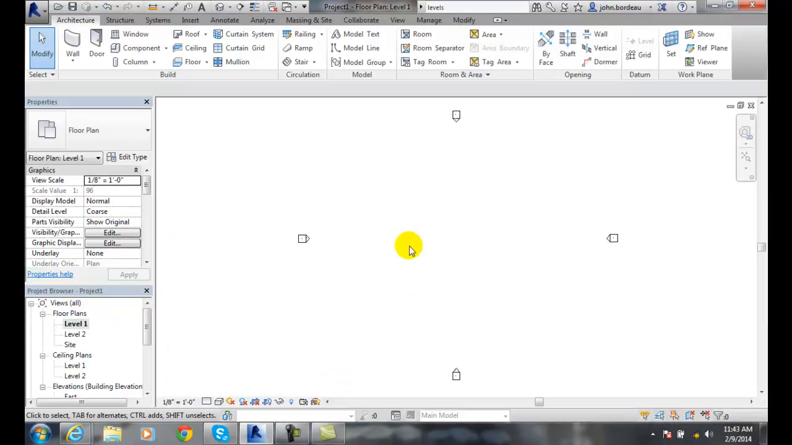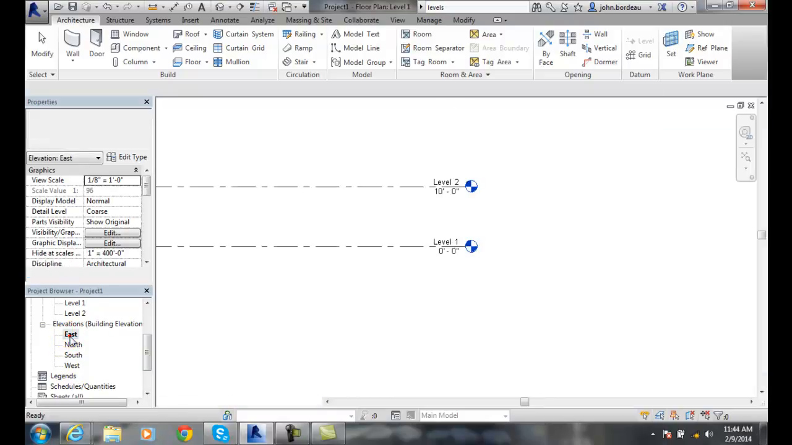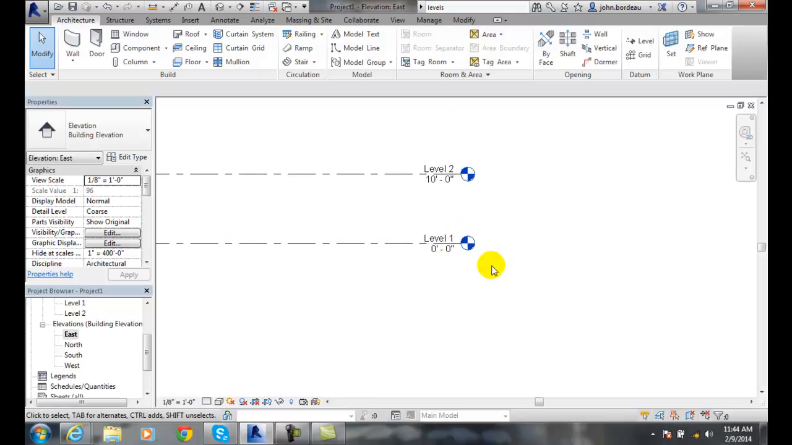Here we go into Revit, and let's go into an elevation view. An elevation view is looking at the building from its side. I'll pick any one of the elevations. I'm in a standard template right now. And here we have some levels. Let's take a look at these levels.